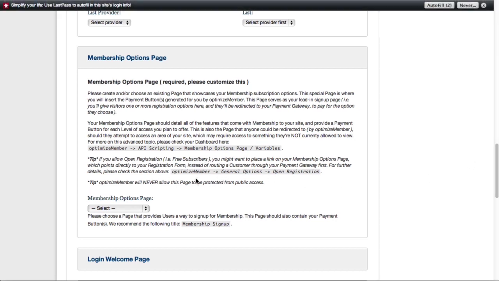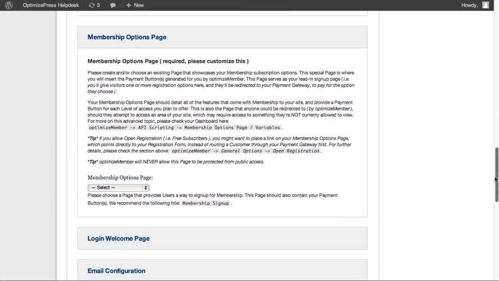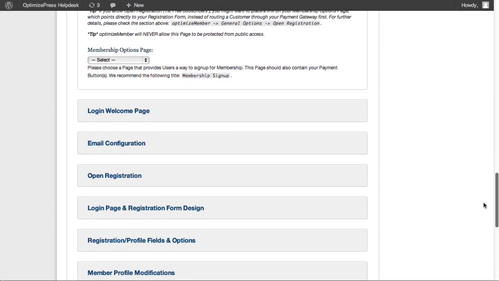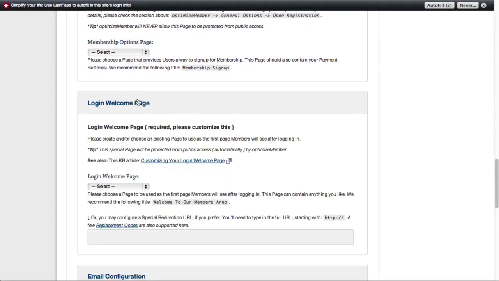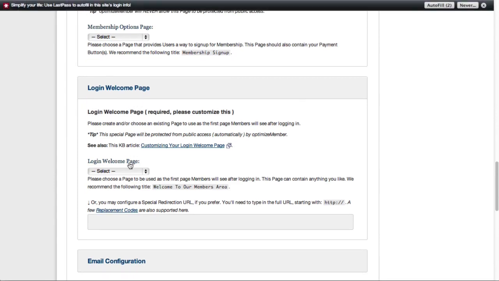What we always recommend is that if you send people to a login page that you create, you also have an option for people to find out more about your product, because people may land on that and want to buy your product. The next thing is the login welcome page, and this is the generic welcome page that all your members from all levels will see.